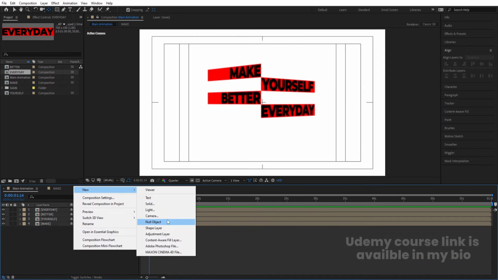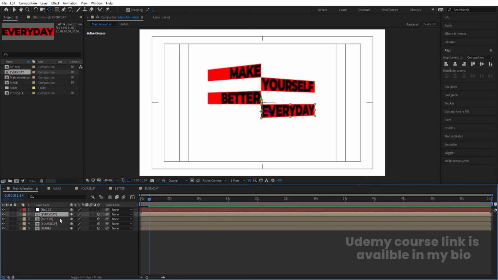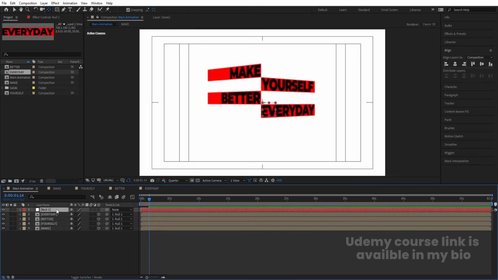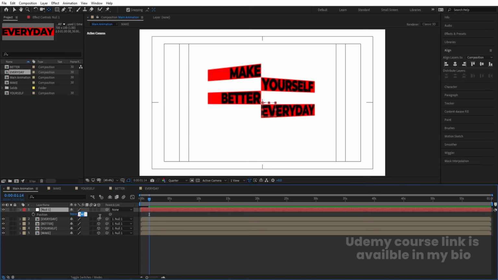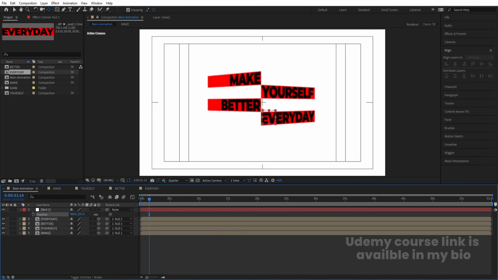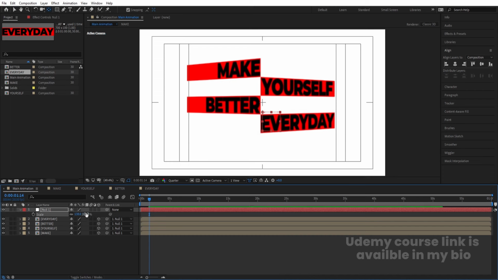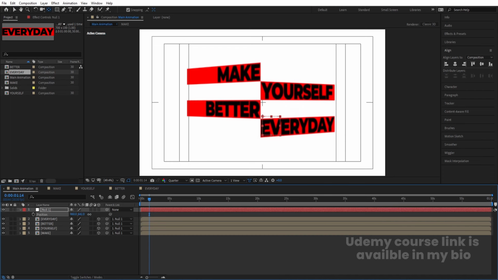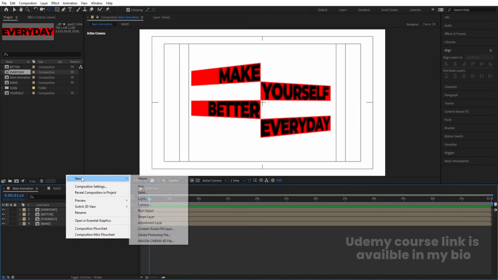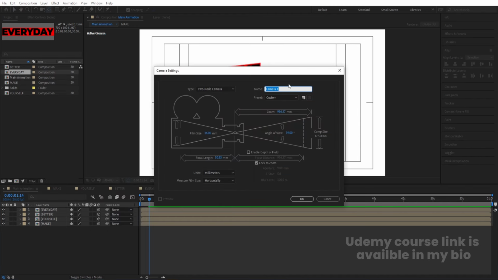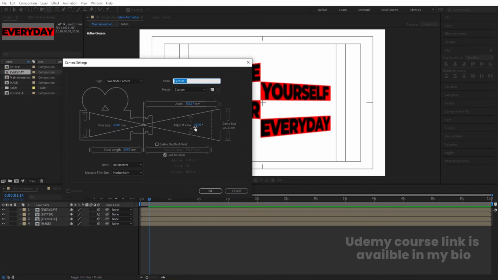Right click, new, and create one null object just for now. Select all of them and make them a parent with this null. Select this null, press P, let's bring this null downward, press S for scaling and scale it, and let's bring this over here and let's delete this null object. Now right click, new, and create one camera over here and let's make the angle of view 120.